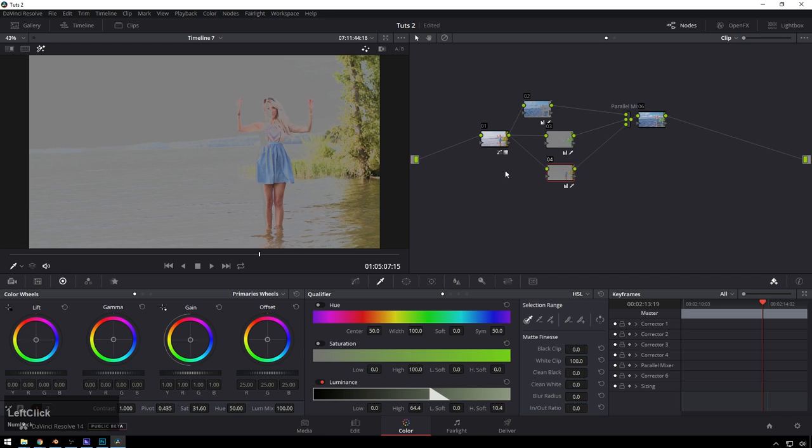Now you can see, I think this is it. Yep, we're back to having the same sort of clean key that we had before. Well, clean in quotation marks, just for demonstration. So that's whenever you use a parallel node.